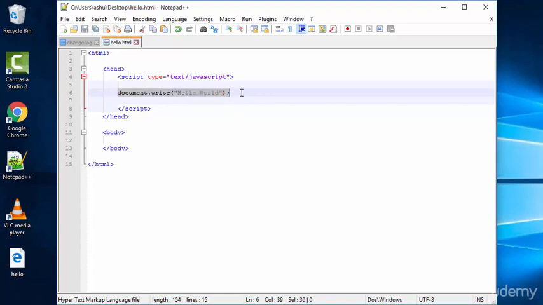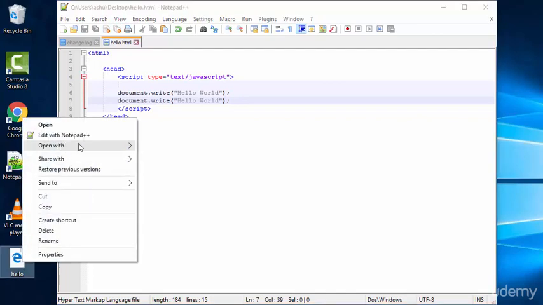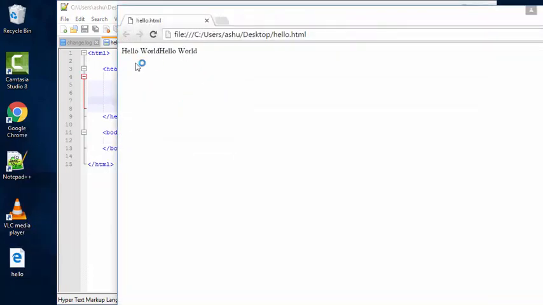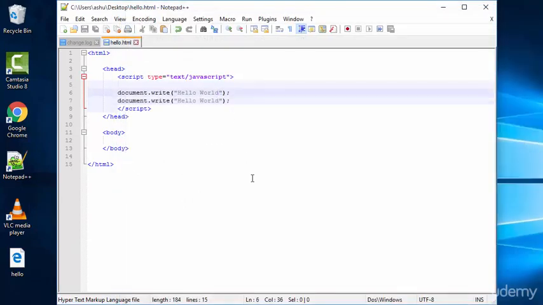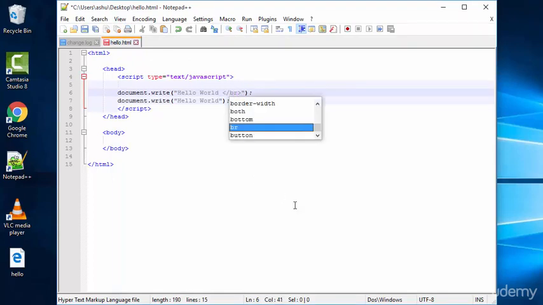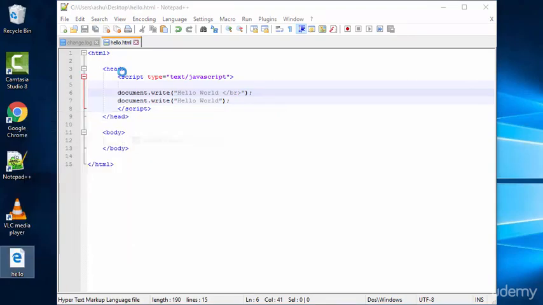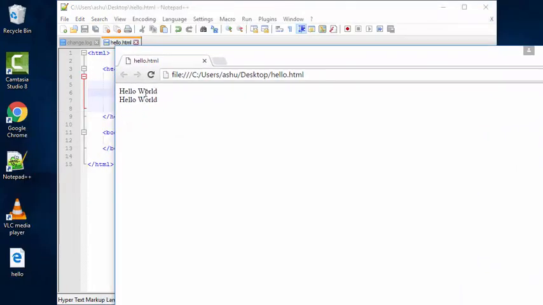One thing which you could do is simply copy it and paste it over here. Now if you save the code and execute it, you'll get the statement hello world twice, but the thing is that it is not formatted properly. So in order to format it, I am going to use <br>, which is a basic HTML tag which is used to break the line. So this is going to print this on a new line.